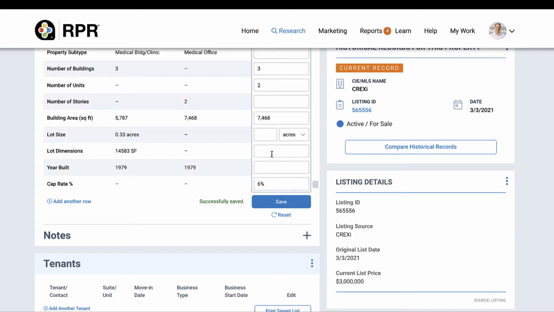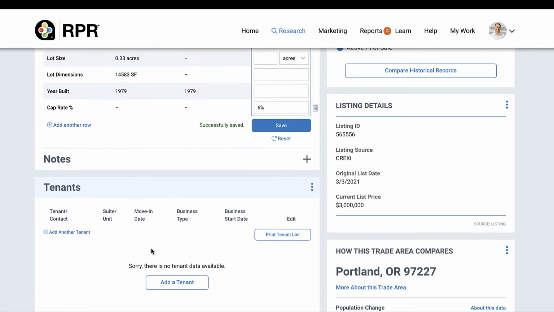Nobody else gets to see them. So it's nice to have this as a way to track some of the information that you're collecting over the years. Now, continuing down, there's also the ability to add tenants.